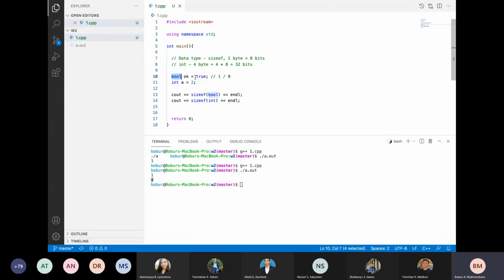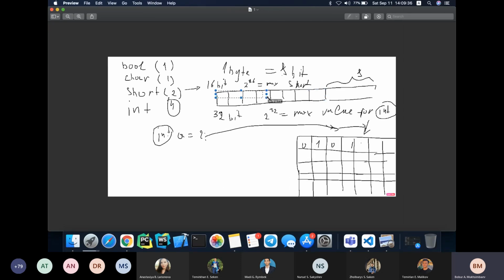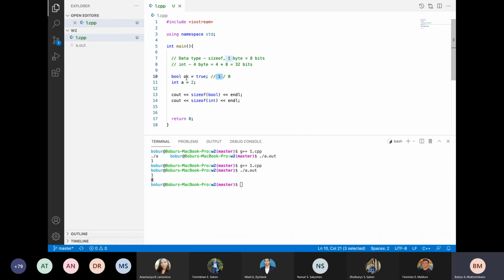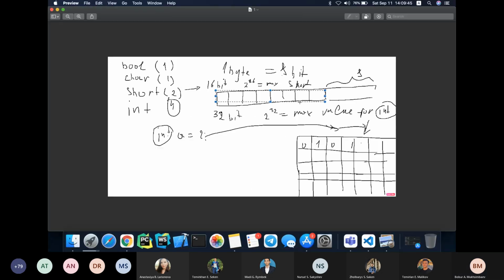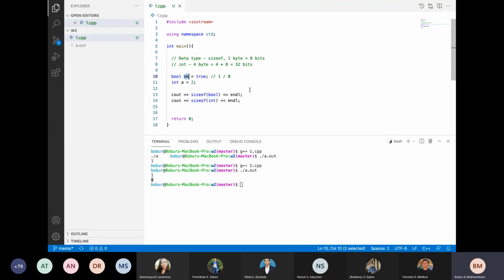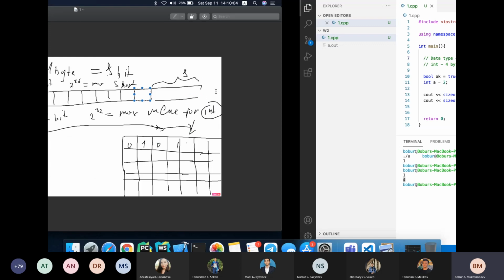So we know that a Boolean is just true or false, which means the value will be 0 or 1. But here we have a question: why do we have to occupy 8 bits for the Boolean, even though we have only one value, 0 or 1? Why don't we occupy only one cell? The answer is that inside C++, the minimum number of bits which can be occupied is 8 bits, which is 1 byte. So you cannot occupy less than 1 byte for variables.